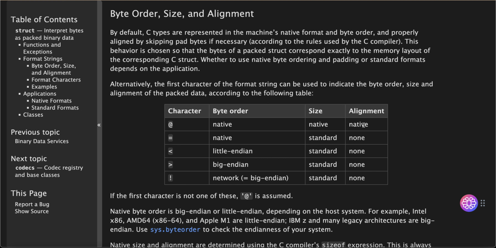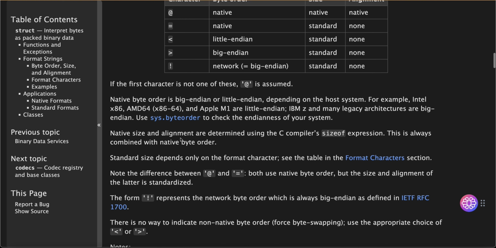At sign (@): native, native, native. Equal sign (=): native, standard, none. Less than (<): little endian, standard, none. Greater than (>): big endian, standard, none. Exclamation sign (!): network, equal to big endian, standard, none. If the first character is not one of these, at sign is assumed. Native byte order is big endian or little endian depending on the host system. For example, Intel x86, AMD64, x86-64, and Apple M1 are little endian. IBM Z and many legacy architectures are big endian. Use sys.byteorder to check the endianness of your system.